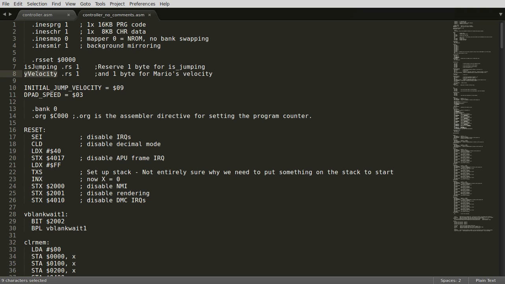And so what these variable definitions are doing is it gives it a name, and then .rs means reserve space, and 1 is how many bytes. So we're reserving 1 byte for the boolean is jumping and 1 byte for Y velocity. You can't reserve space at anything lower than the byte level, otherwise is jumping would have been 1 bit.